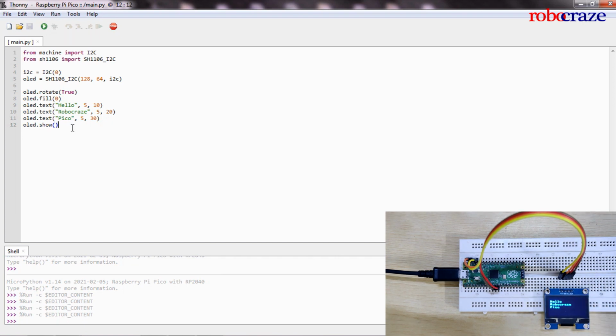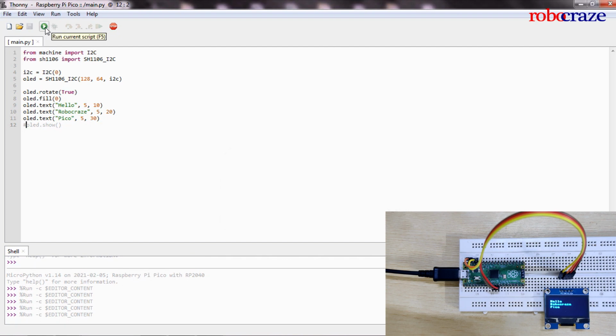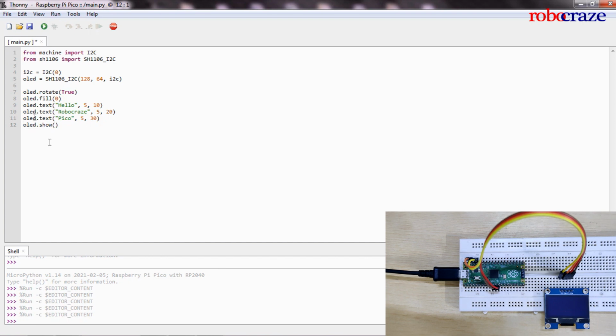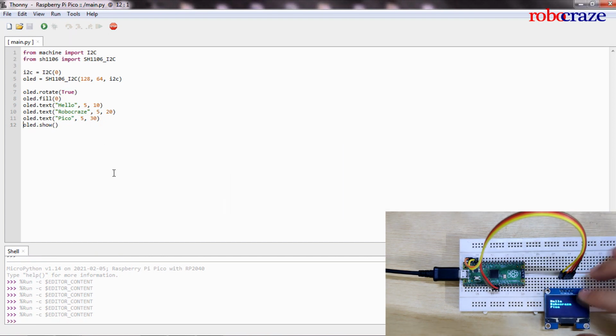What will happen if I comment out the show function and run it is that nothing will really show actually. So it will not update the text on the screen. It has cleared the screen, but the text does not appear unless I call this function. So that is just the basics of how to print any text on the screen.